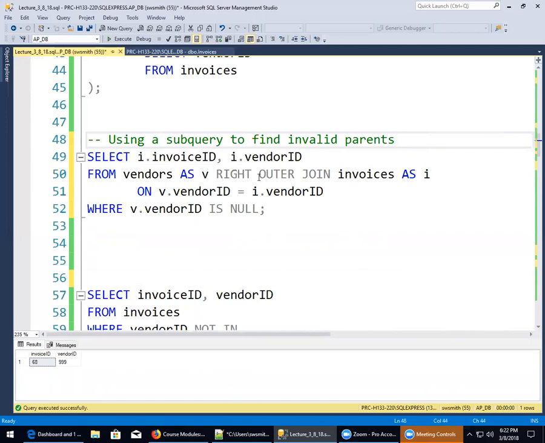So this is invalid parents. So here it is as a right outer join. I want everything from invoices and just the matching ones from vendors, and then this filters out the matching ones. So the only thing I'm going to see is the invalid vendor ID. Invoice number 68 has an invalid vendor because I put it there. I knew it was there.